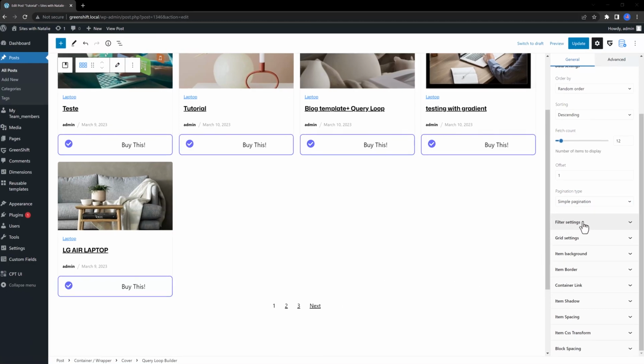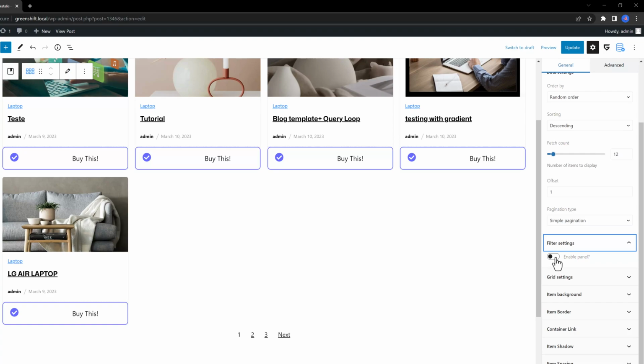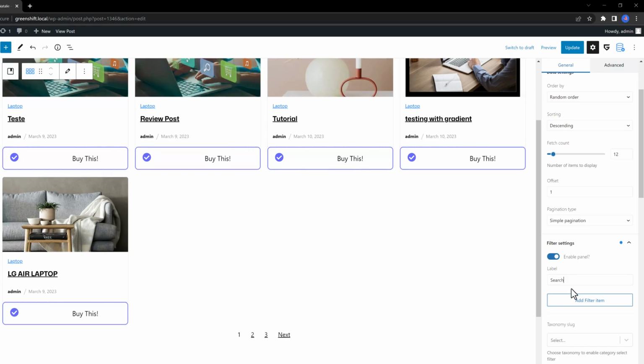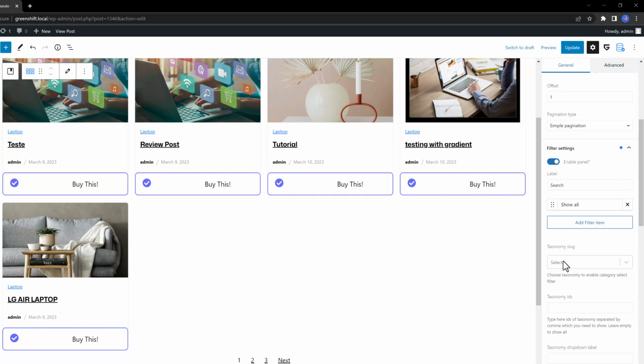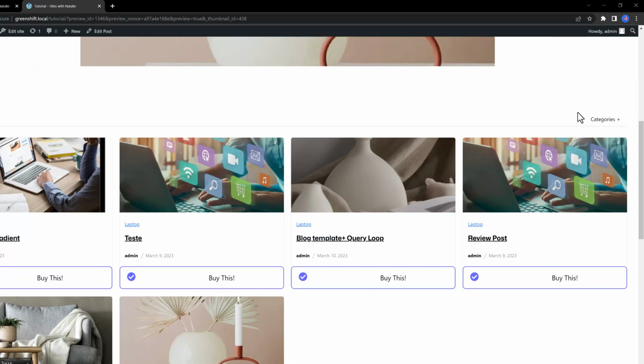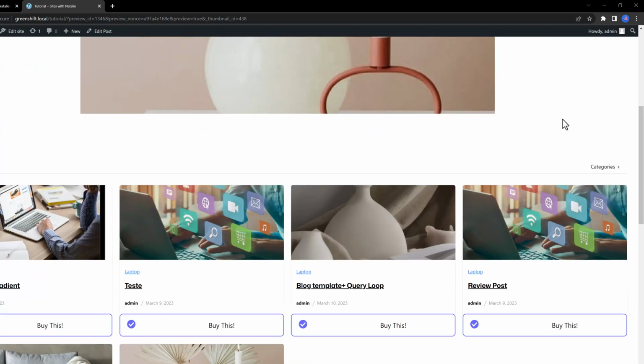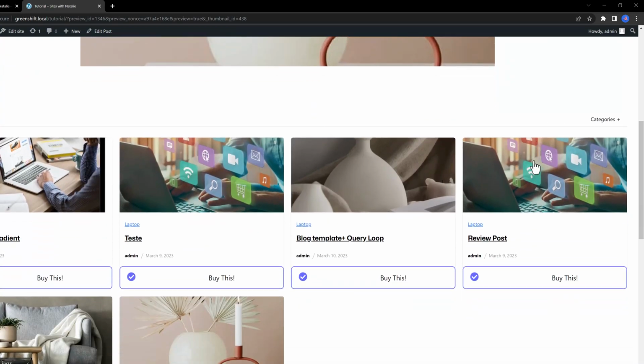Now for filtering options, you turn on the enable panel. Now you enter, for example, search. But you can insert whatever you like. The taxonomy slug you can define between categories, tags, themes, and template part areas. I'm gonna put categories, and on the front end, after you have published, this is in full width, you'd get these beautiful interactions showcasing all of your categories.